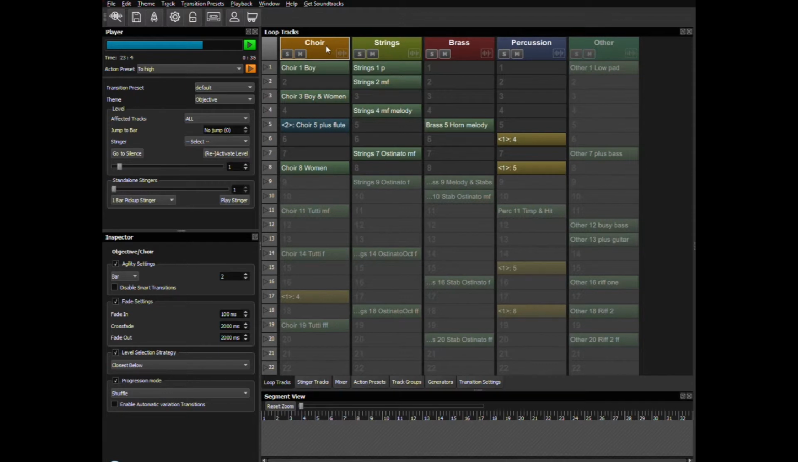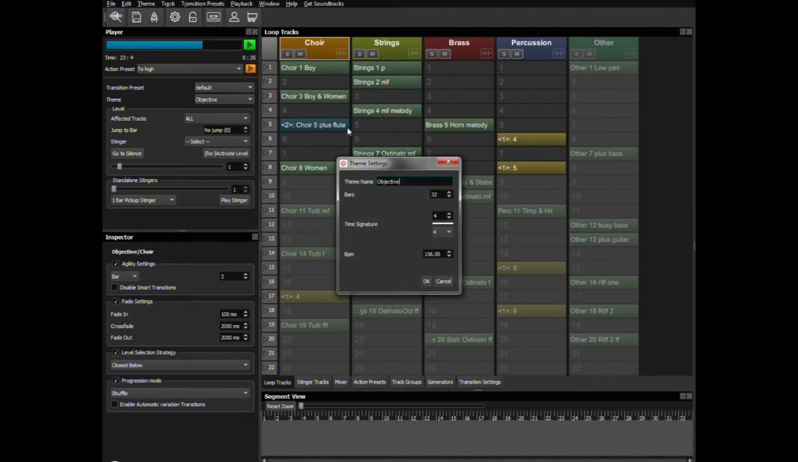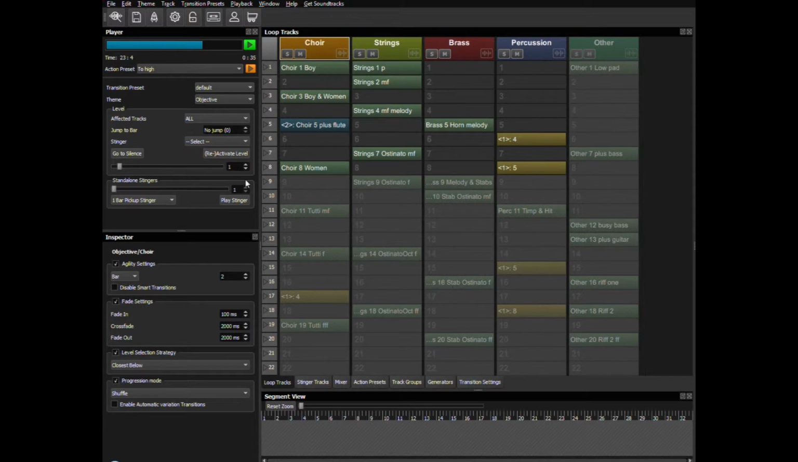Let's go and have a look at the theme settings for this particular scene. If you go into theme and then theme settings, you can see it's been set up with a 32 bar loop, 4/4, and 156 BPM. This is important because it helps you dictate when the transitions occur. When you drag samples into these stems, if it's a 32 bar stem, make sure you leave a tail on it and it will automatically overlap the tail with the beginning so you get a nice smooth transition.